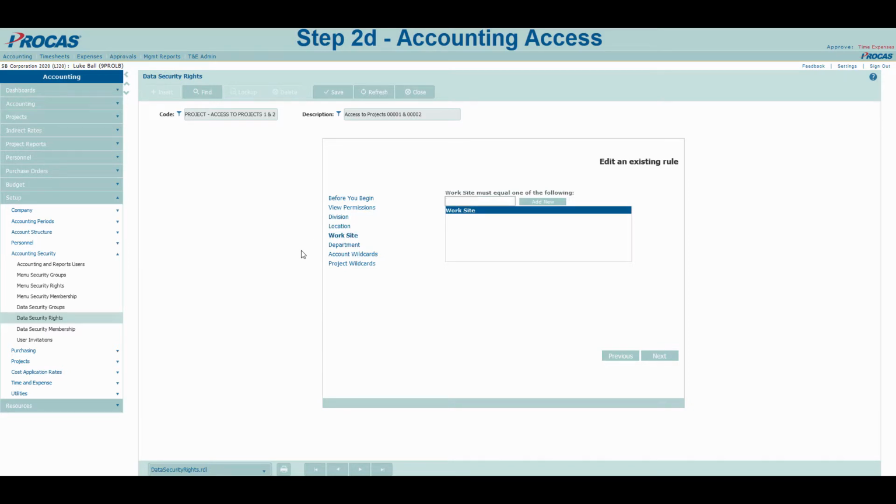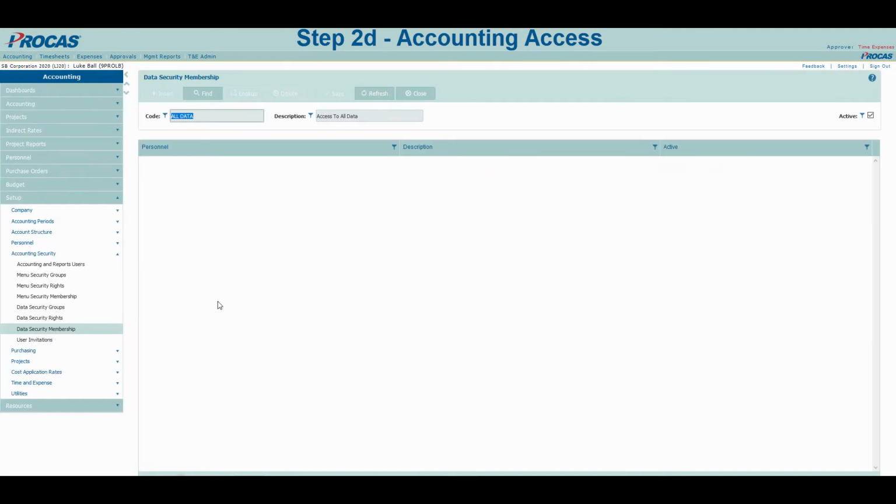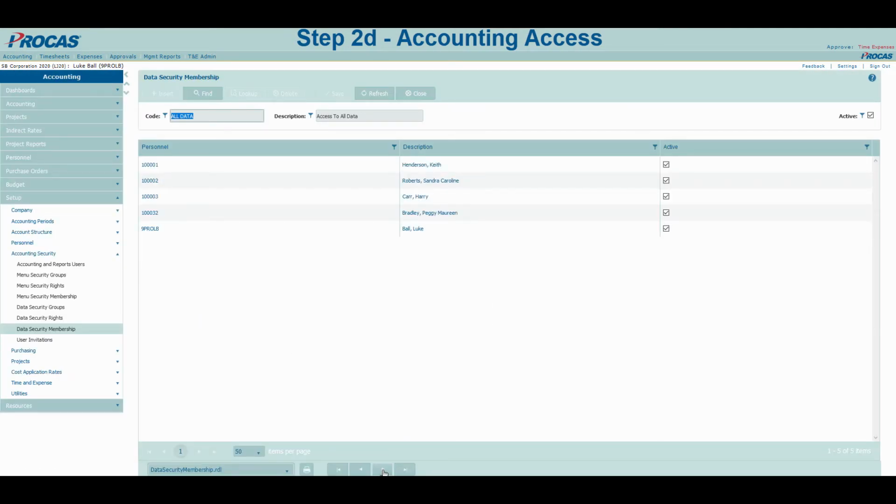The last step in this process is determining which users should be in each group, which is completed under Data Security Management. Here, we can list out the users that we want in each group.